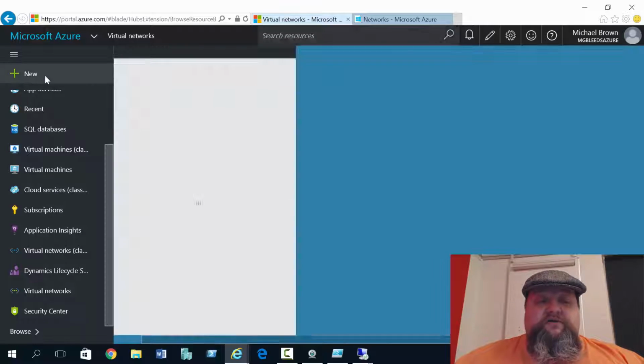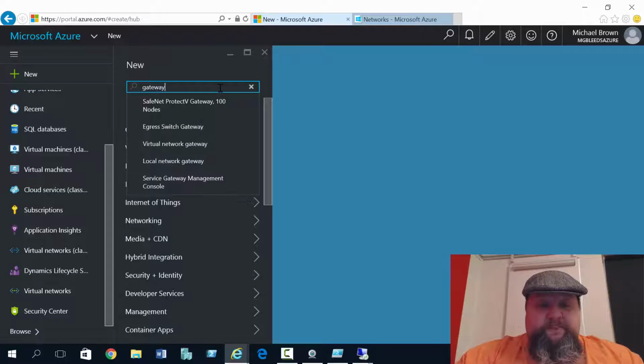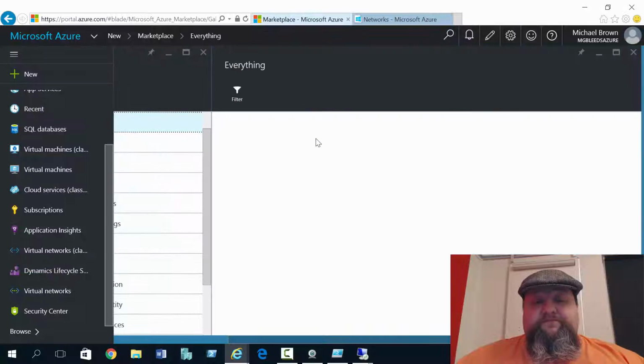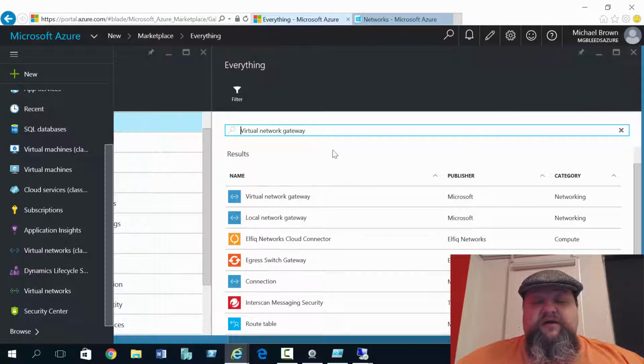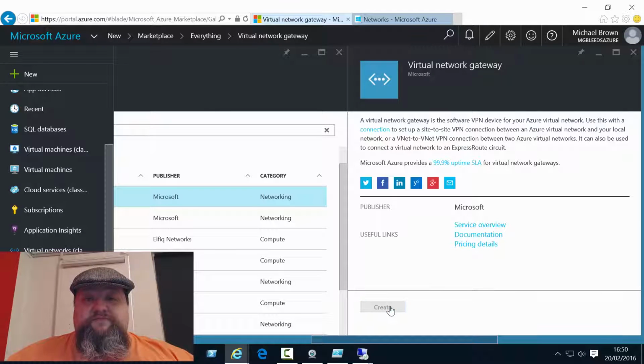So if I go up to new here, and we'll just search for gateway. Now, in Azure today, there are lots of different types of gateways that can be created. Some provided by Microsoft, some provided by third parties. We're going to stick to the Microsoft gateways for this example. I'm going to choose a virtual network gateway from this list. Now again, we search for virtual network gateway, we have a whole heap of gateway options available to us. But again, it's the virtual network gateway that I want. It's going to provide my Vnet-to-Vnet connectivity. Say create.